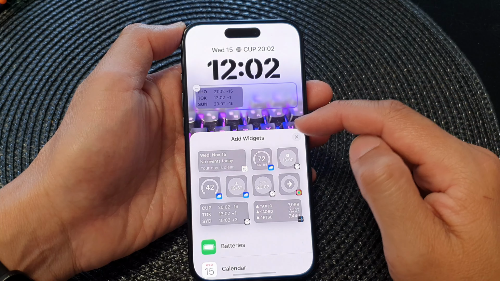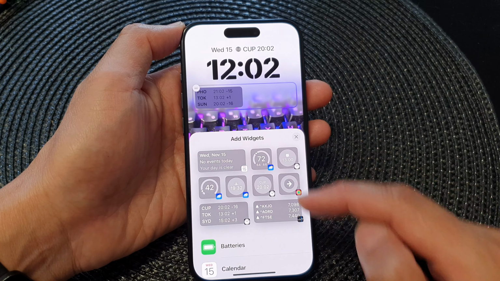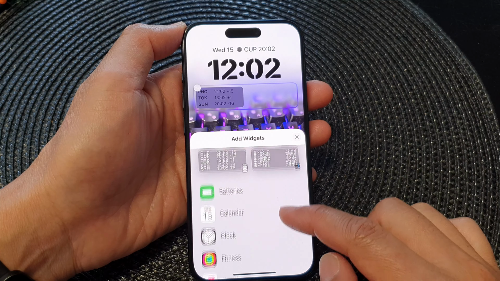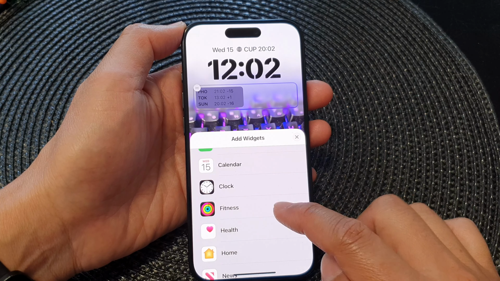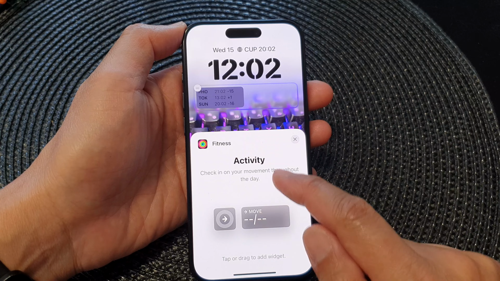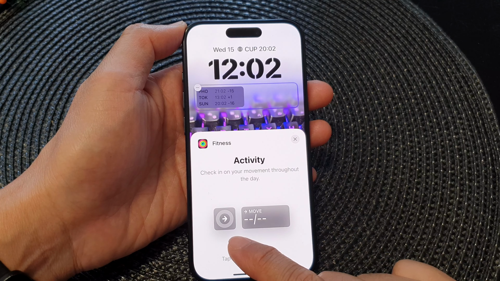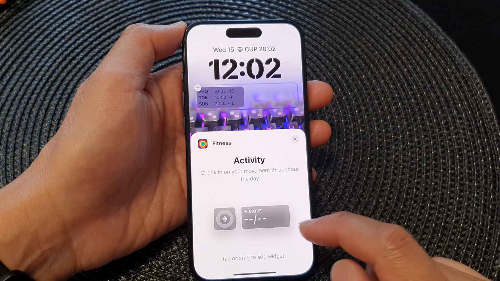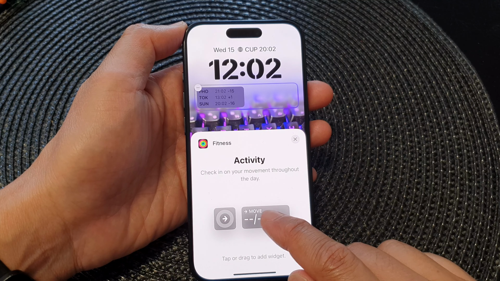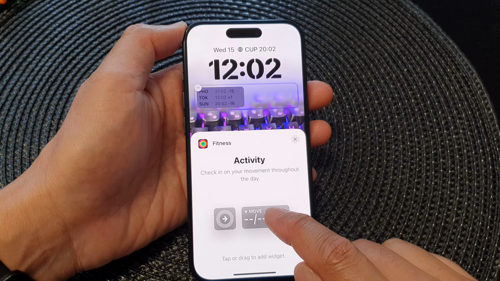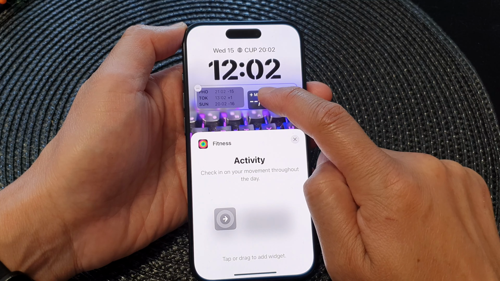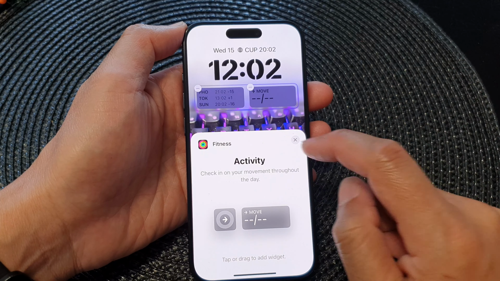panel. From the add widgets pop-up list, you want to scroll down and then tap on fitness. Now for the activity widget, you have a small size and a large size. So simply tap on the widget, or you can drag it to your widget panel and let go.